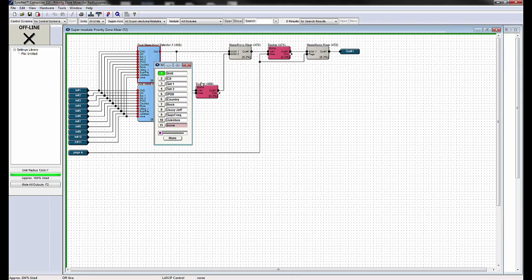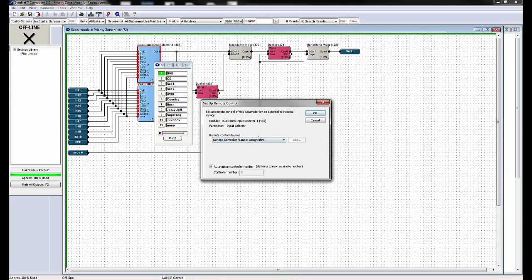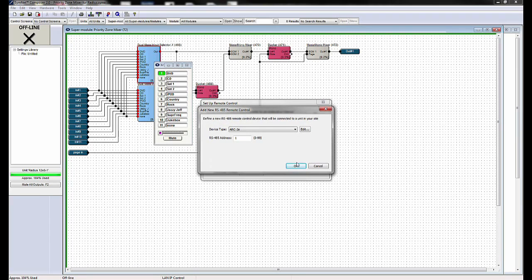Right-click the selection fader at the bottom of the module and choose Setup Remote Control. When the Setup Remote Control window opens, use the Remote Control Device drop-down to select Add New Hardware. The Add New RS-485 Remote Control window will open. Select ARC-2e in the Device Type drop-down.